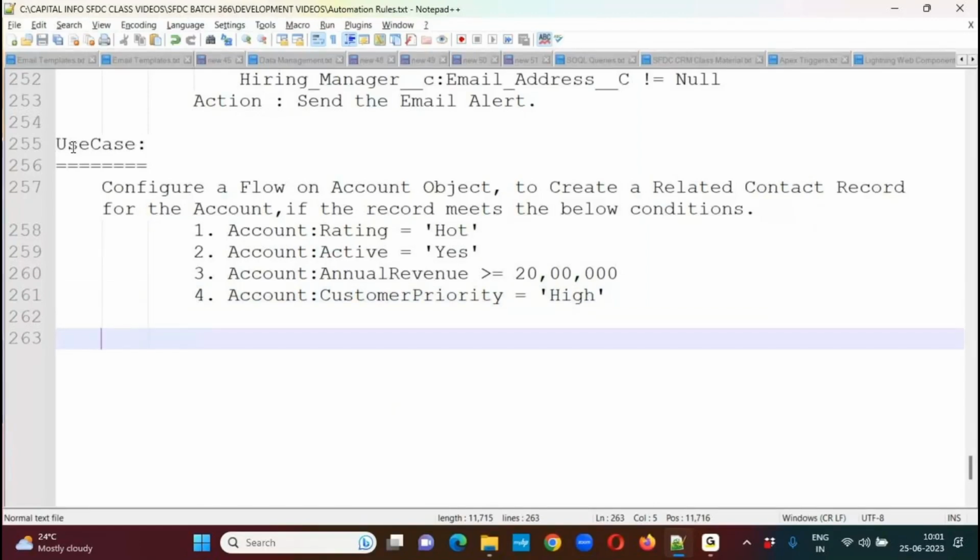So now if these four conditions are satisfied, upon creating a new account record, if the record meets these four conditions, then I would like to create a related contact record for my account object. The contact record should not be independent, it should be related to my account automatically.